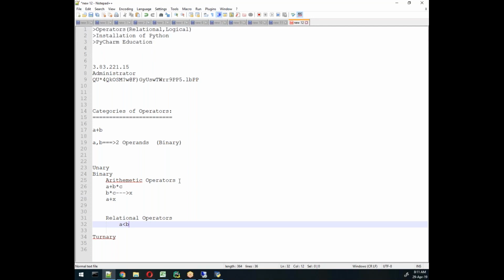Type is relational operator. Three things we have, remember. This is called category. Another is type, here this is called type of operator, and another is name of operator. So this is the less than operator. This is basically the name of that particular operator.